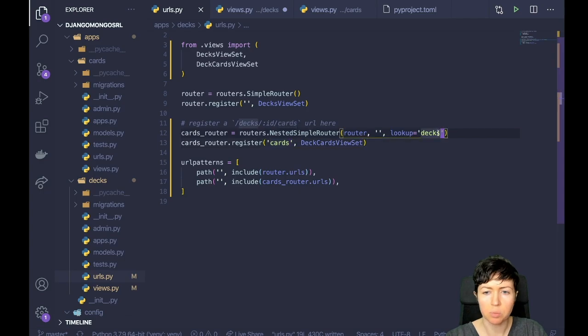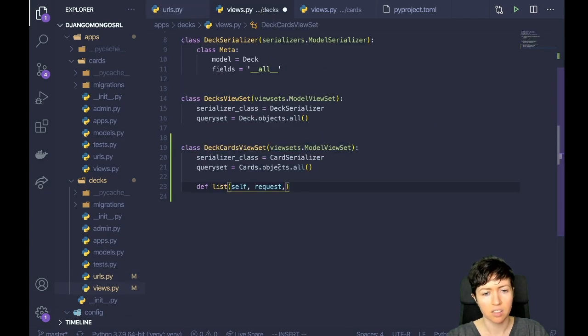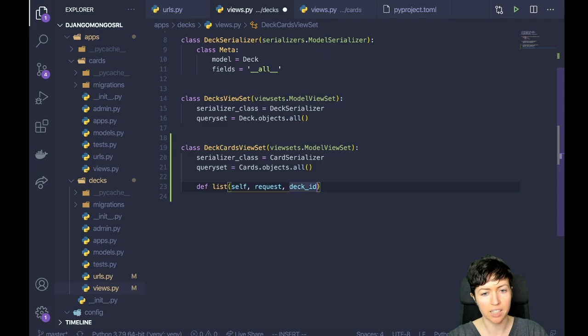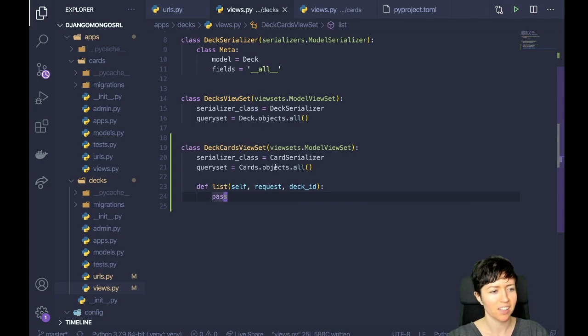Let's see, I think lookup should be deck, because I think it's lookup that will make it deck underscore ID. So then here, because that will be a route param, I can get deck underscore ID, because Django will append this ID to that lookup, so it'll be called deck ID. Maybe that'll make more sense when I actually do this.